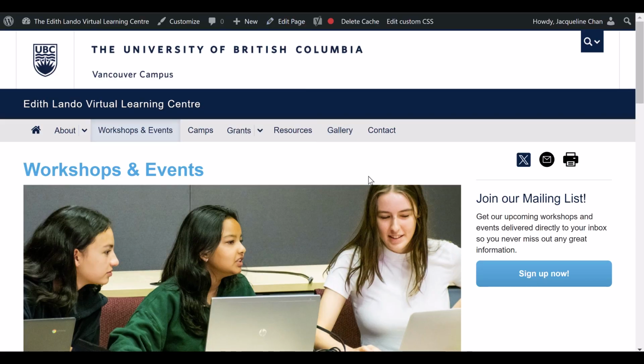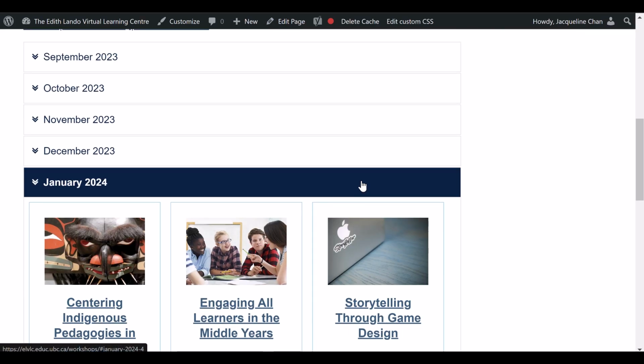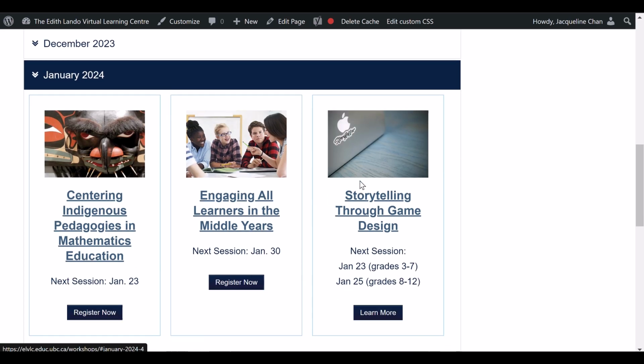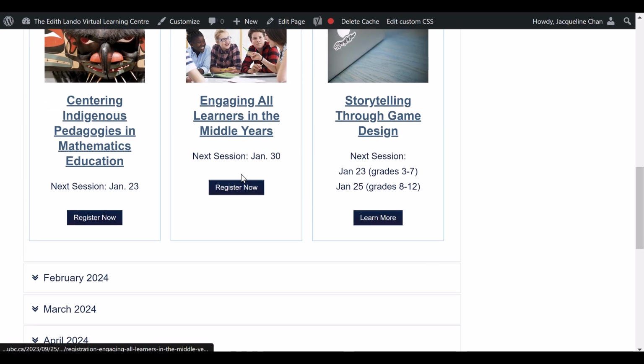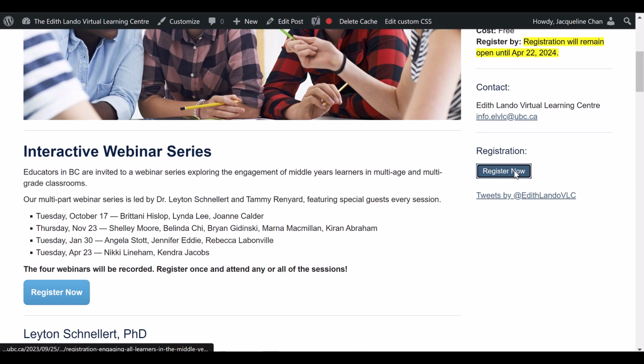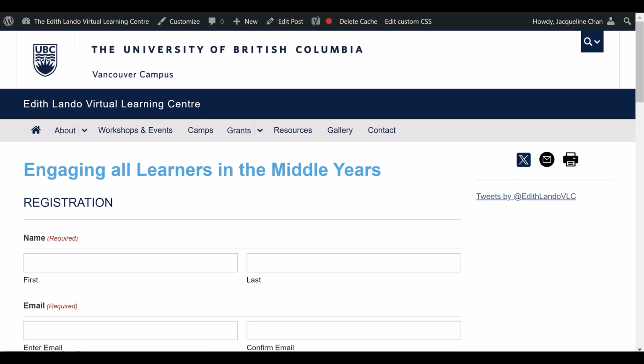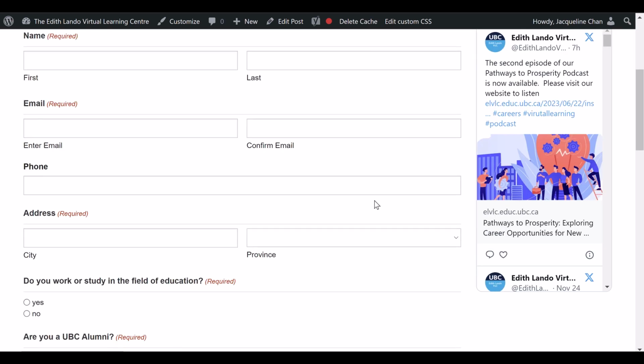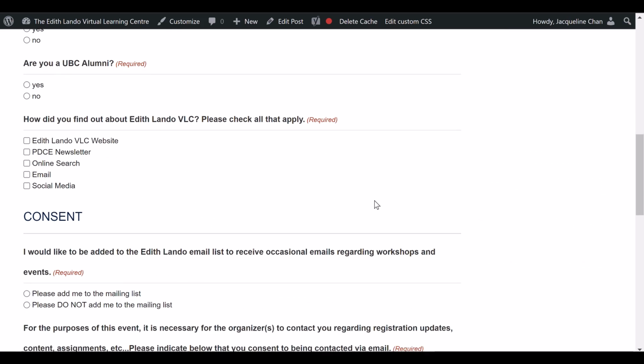On the workshops page, you will find collapsible accordions by month. There's two ways to access the registration form. First, you can click on the button shown here, or you can click inside of the workshop post and then go into the button from there. So here is a sample of an active registration form and the fields that are included.